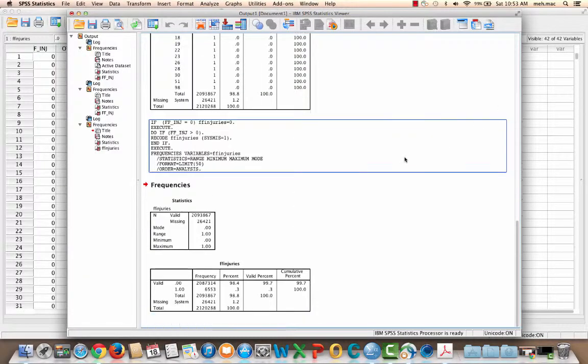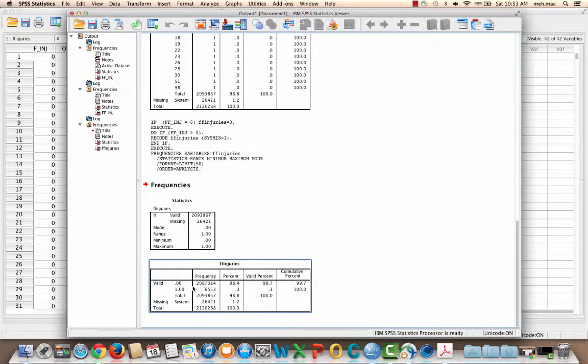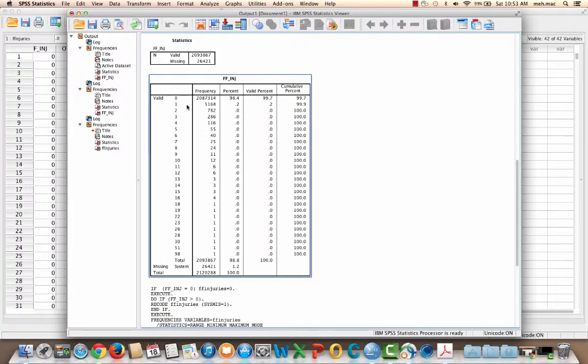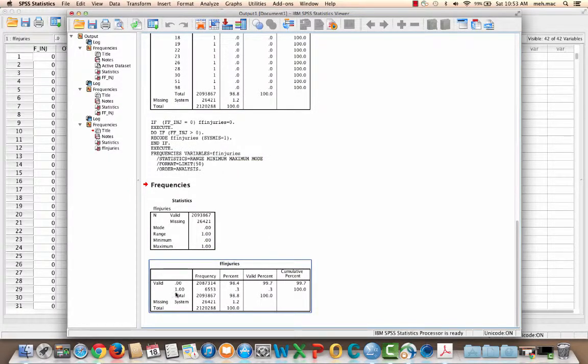And you'll see frequencies, we'll have 6,000, 6,500 injuries, and we'll have a frequency of some 2 million observations without. Okay, so essentially what we did is we converted this frequency from 1 to 98 into this one particular category. Okay. And so we've got the dichotomous variable to do our Logit.